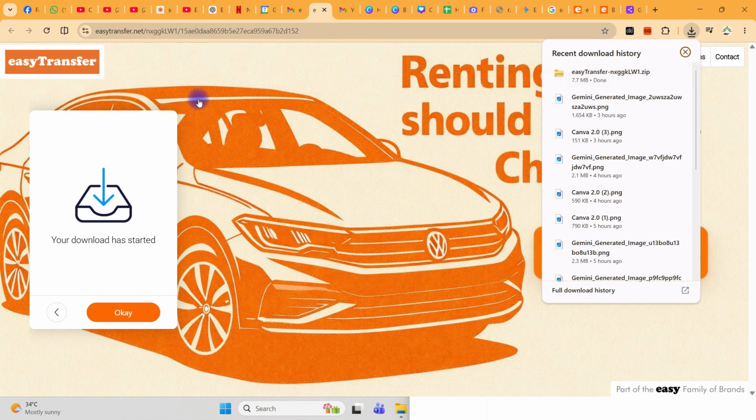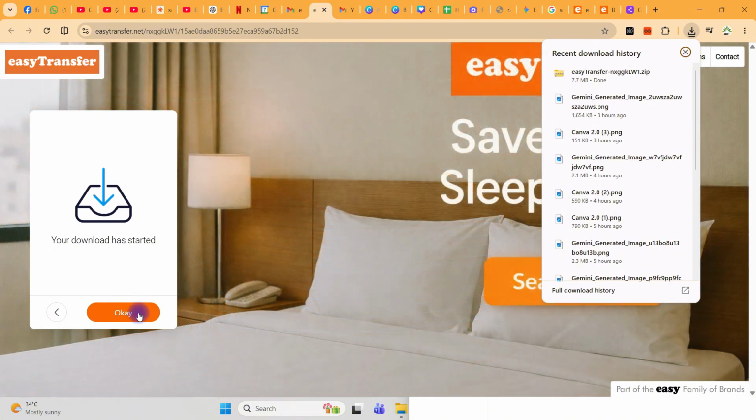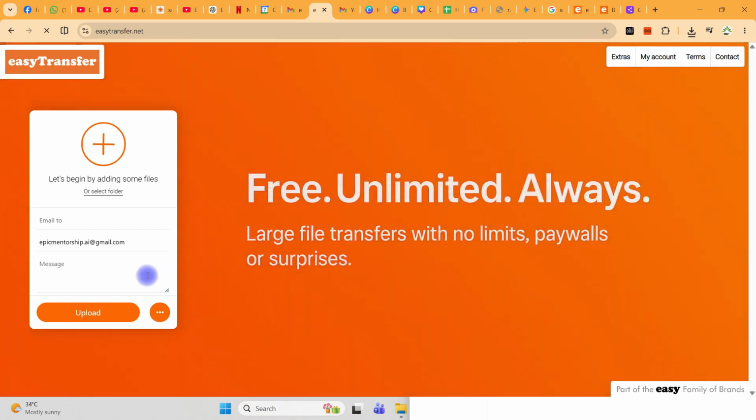So this is simply about EasyTransfer, a very cool platform that you can use to transfer your documents from one email or from one user to another.